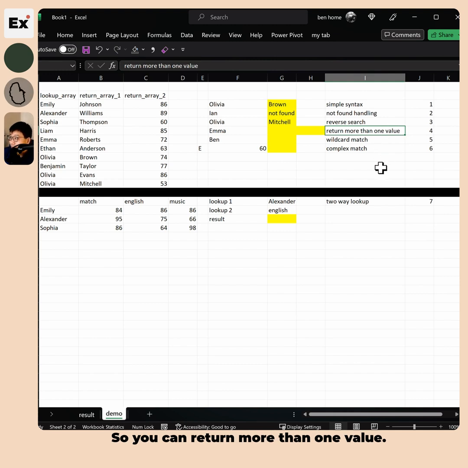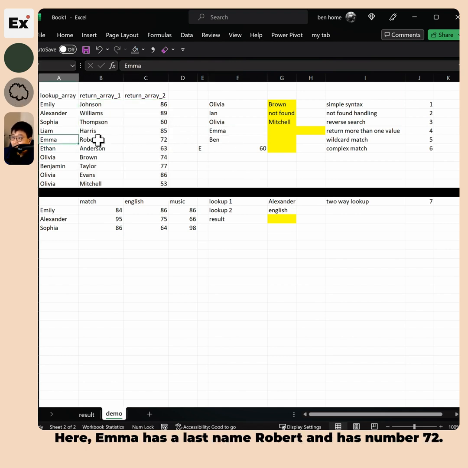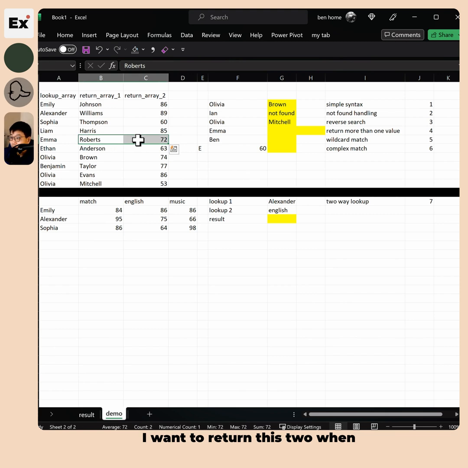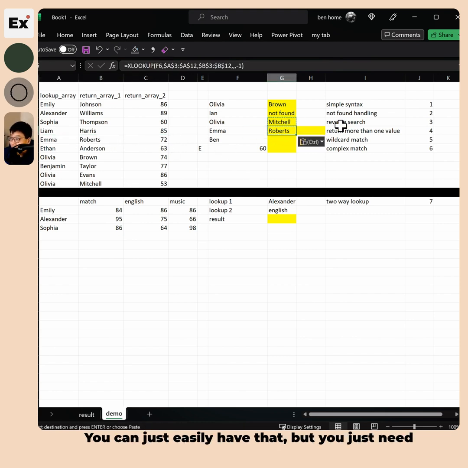So you can return more than one value. One value means that your return array can be multiple. Here, Emma has a last name Robert and has number 72. I want to return these 2 when they find the Emma match, right? You can just easily have that.